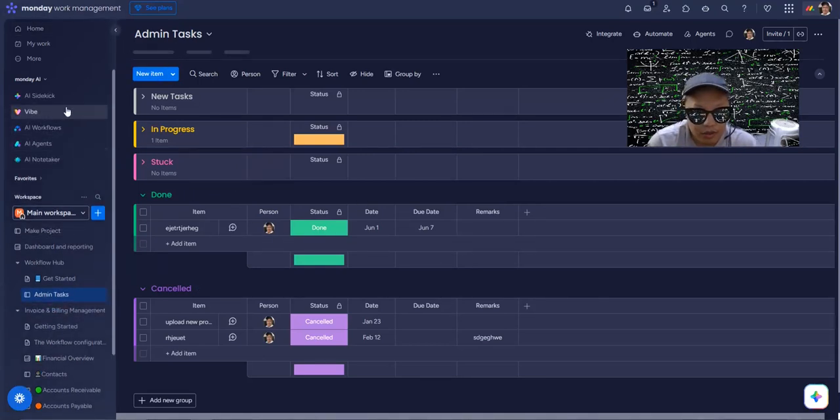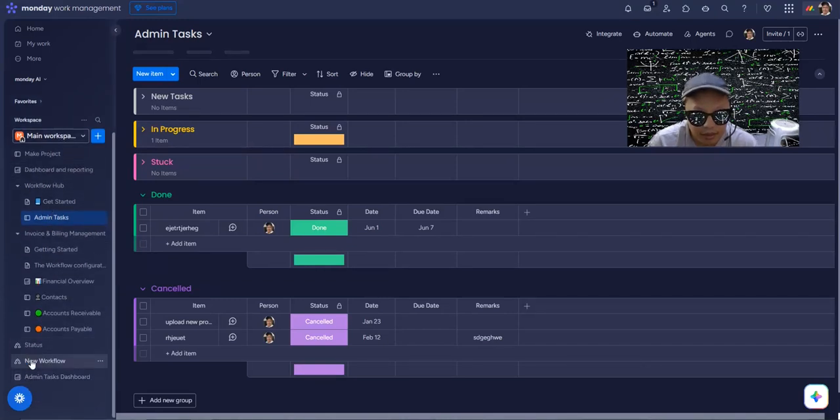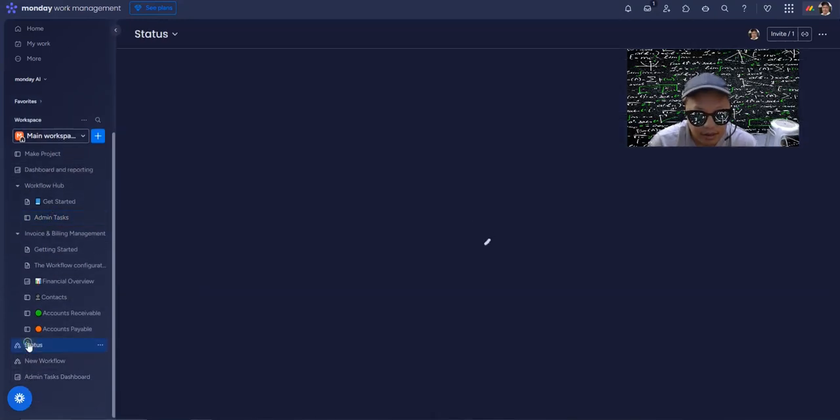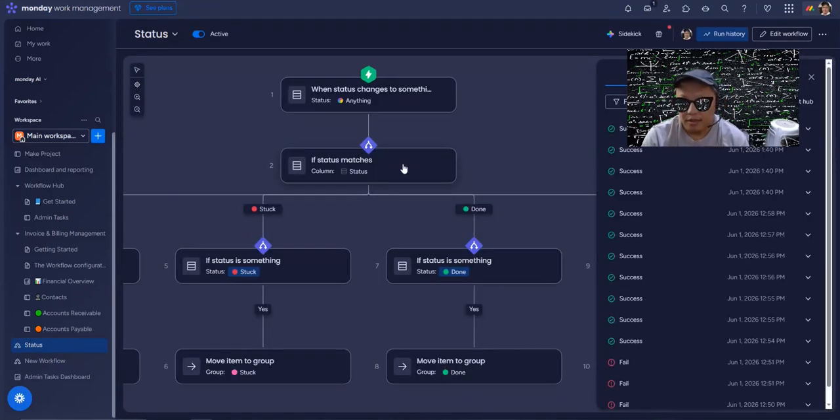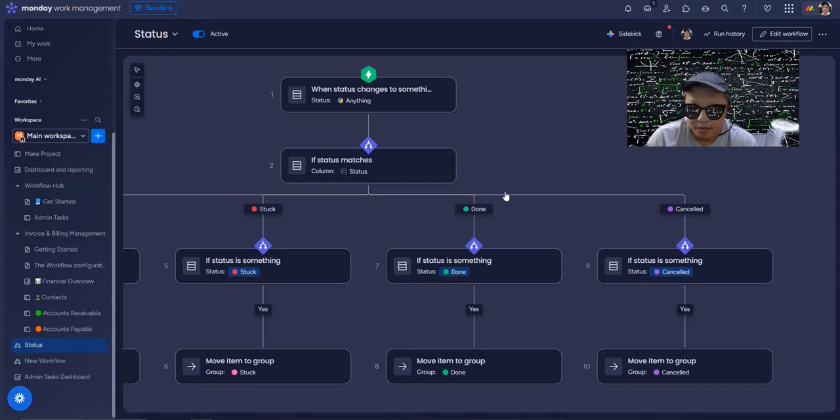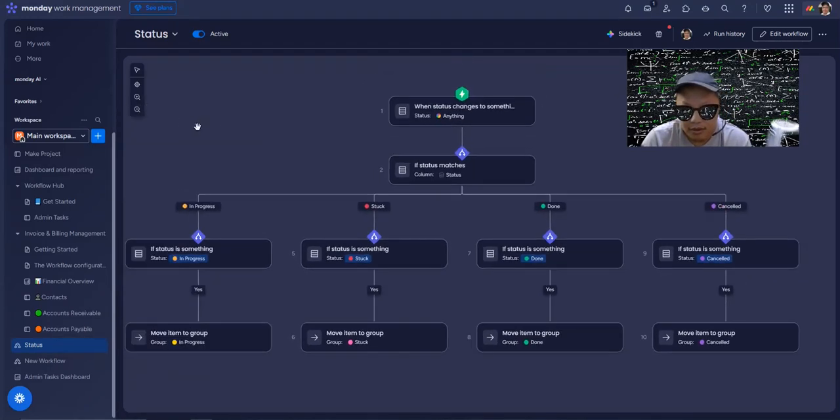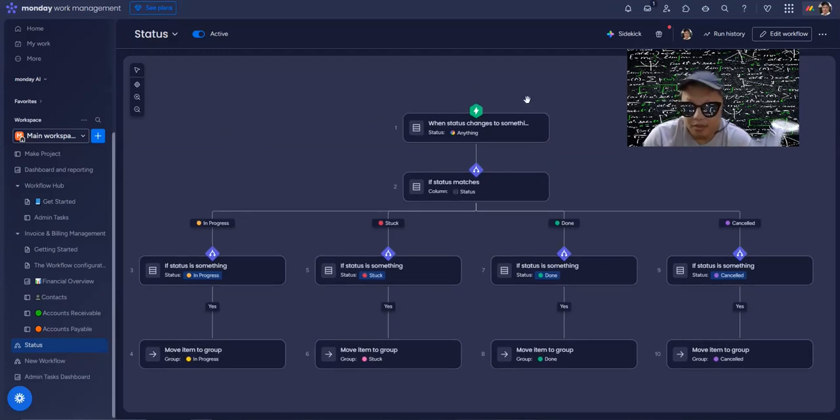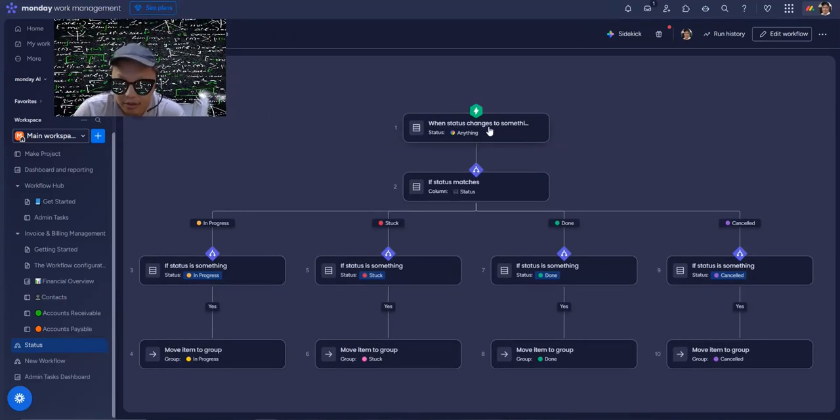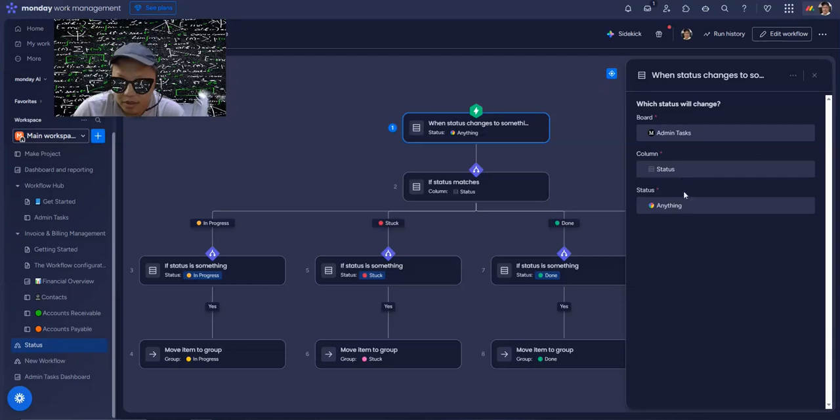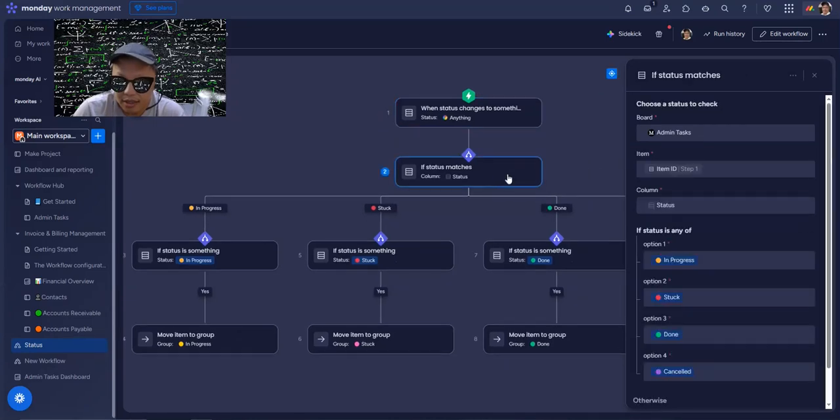So if you go here, AI workflows. But for me, this is the automation that I made for that. The status. So this is the status that I made. So here, the column that I selected is status. Status is anything. Then I add this one.